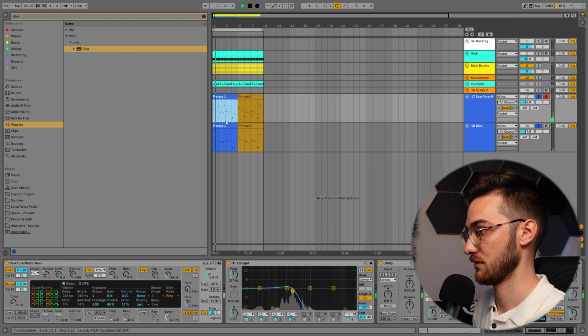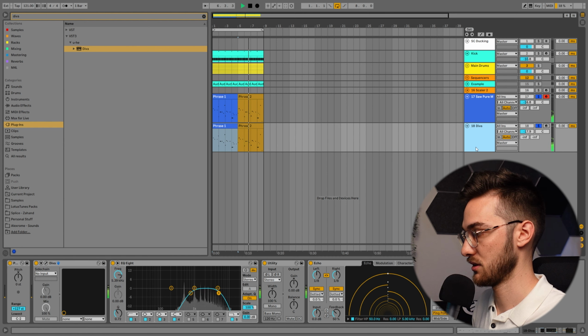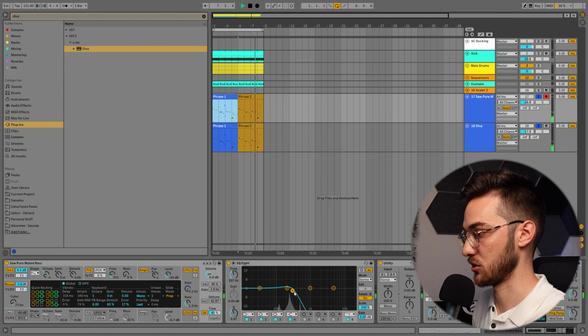We can really dial in on the frequency range here. So this is the Diva. This is the saw pure muted bass.